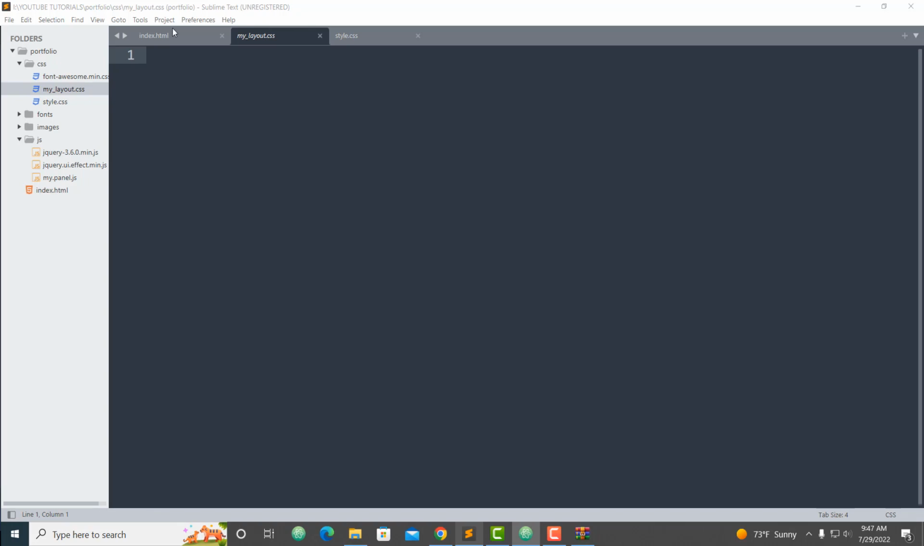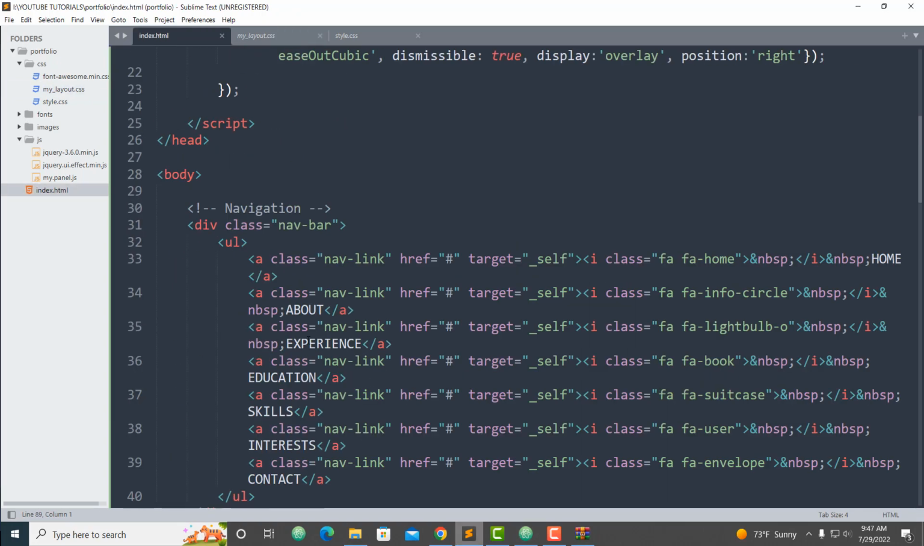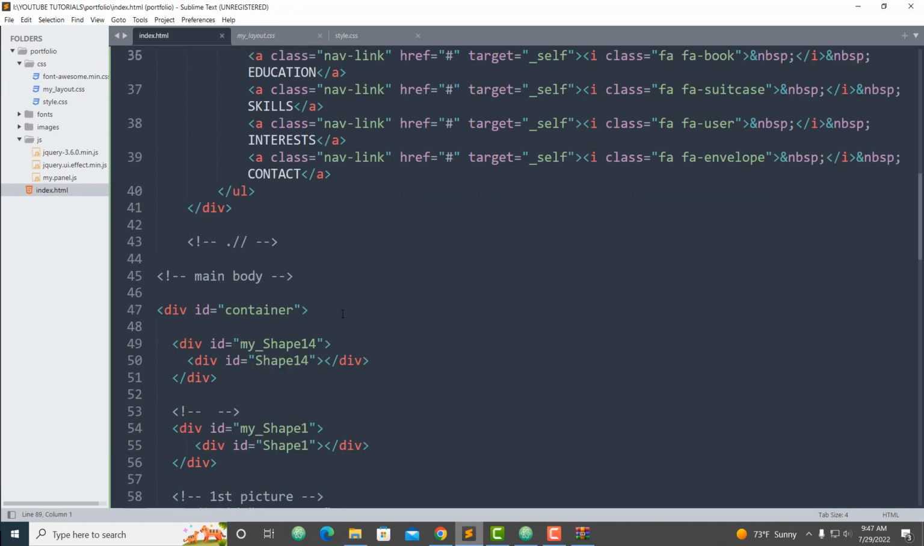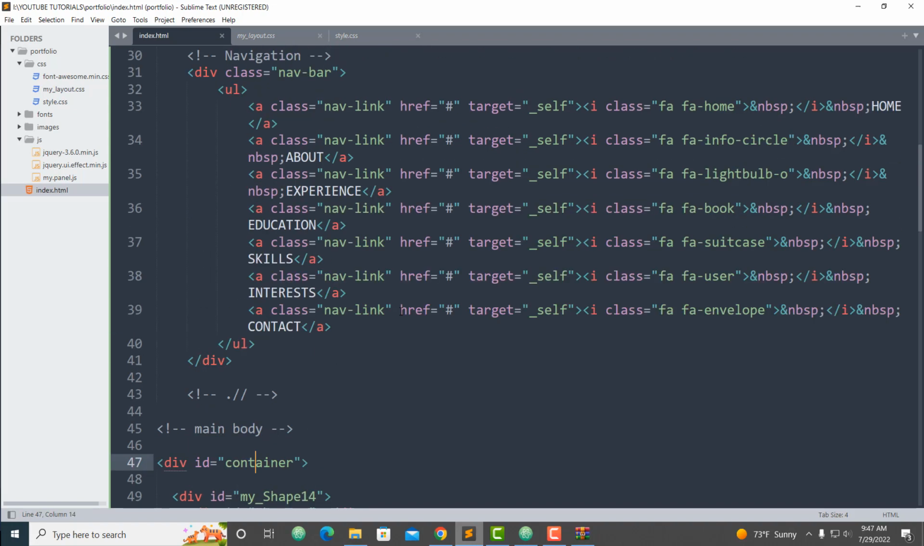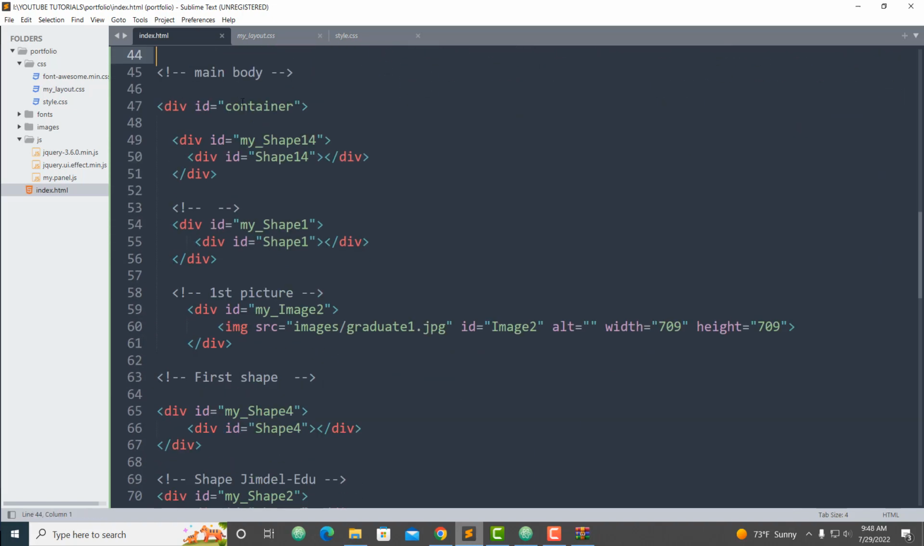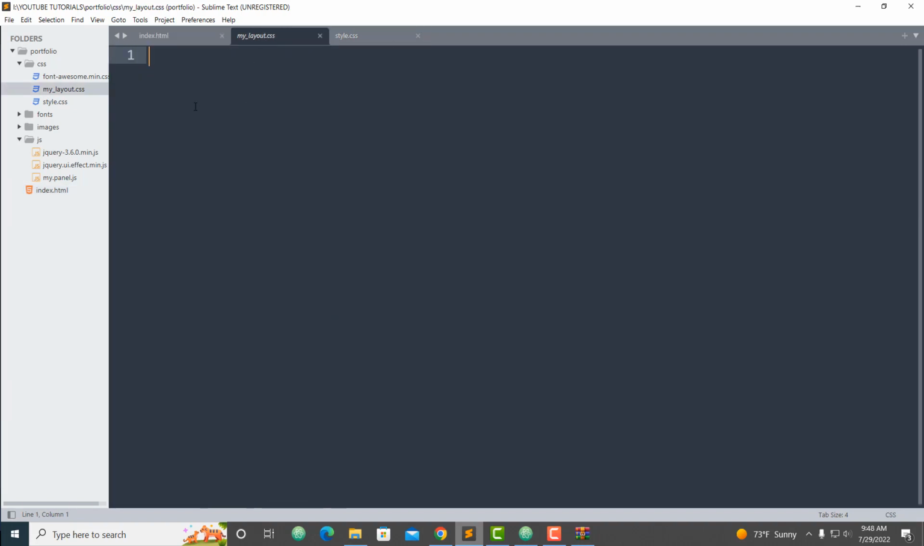The first thing, let me show you, we need to work with our container. Okay, our div container. This is the first thing, because we're done with our navigation bar. Now let's work with our div container. Okay, my layout.css. Let's add some code.